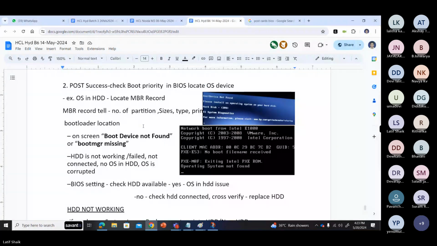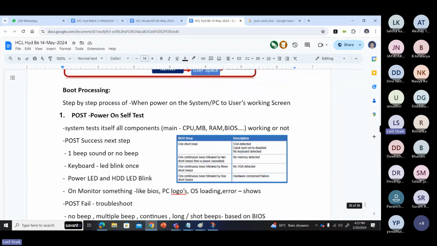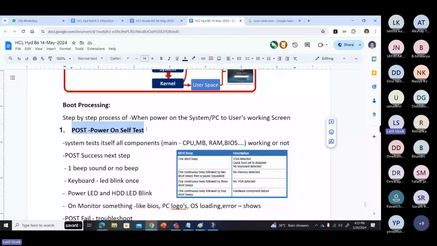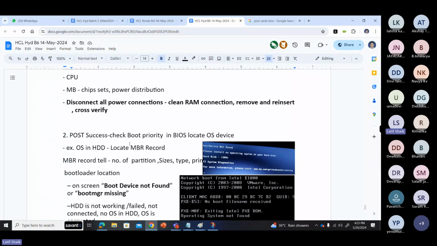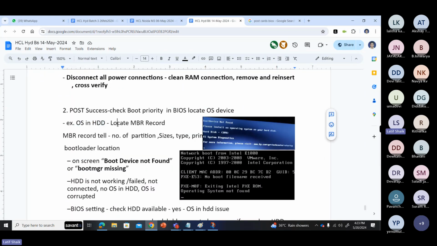Okay guys, post is successful. In this case, post is successful. Once post is successful, what is the next action? Find out the MBR record. Suppose your OS is in your hard disk. So it will try to locate the MBR record in your hard disk, so then you can load the bootloader. Once the bootloader is loaded, we can load the operating system, right?